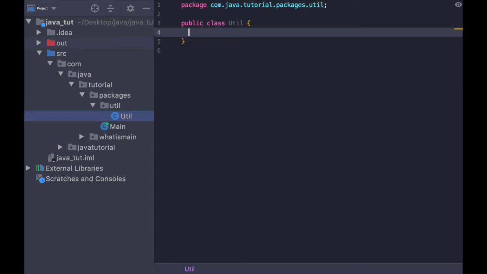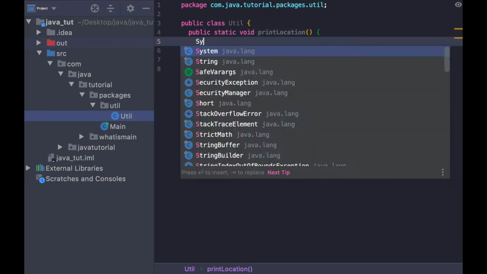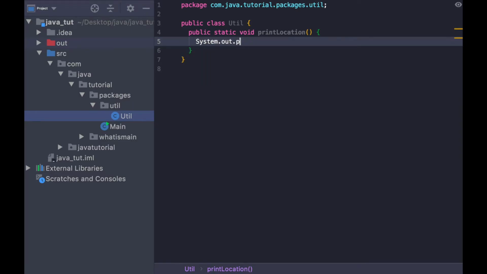So inside of here, we're just going to create a simple function. So public static void print location. So we're just going to print what file we're in. So we're just going to say system.out.println util class. Okay, so that's simple.